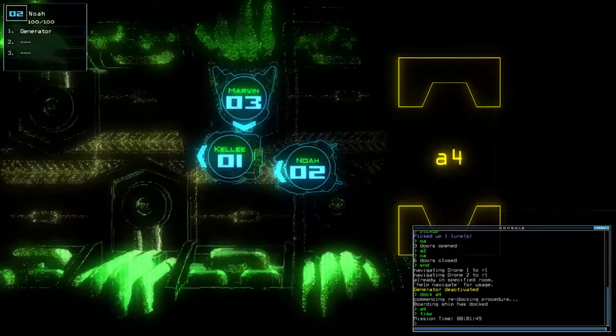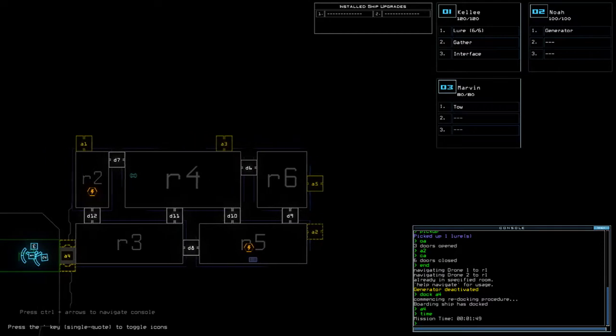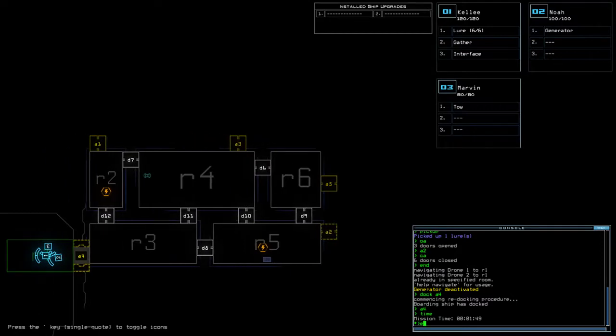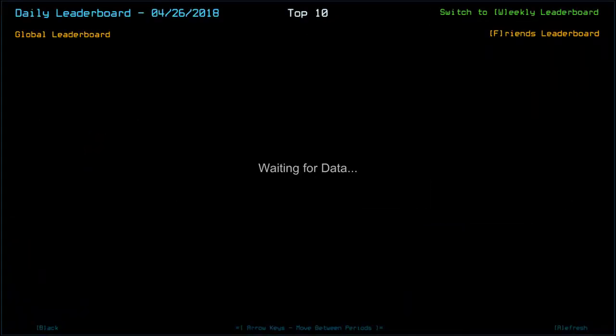All right, pretty lame mission today. Time to save 1 minute and 49 seconds. Didn't even get the first slime tick there. And we go out on a score of 615. 4 scrap and 1 propulsion fuel.